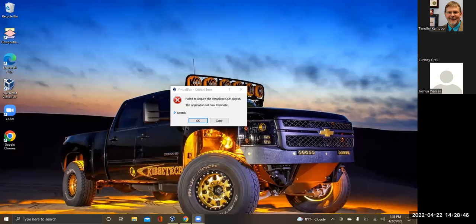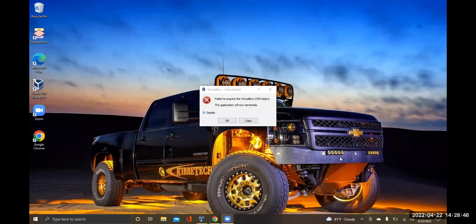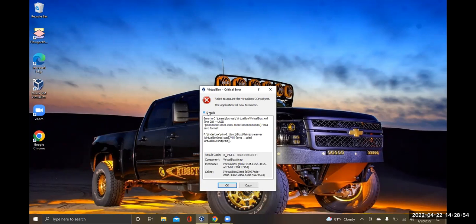Dr. Kentop, I have an issue. I didn't touch it since last time, as you said not to touch it. When I opened it, it says VirtualBox critical error. Failed. I can share my screen and show you. It says failed to acquire the VirtualBox COM object, application will terminate. Show me the details.